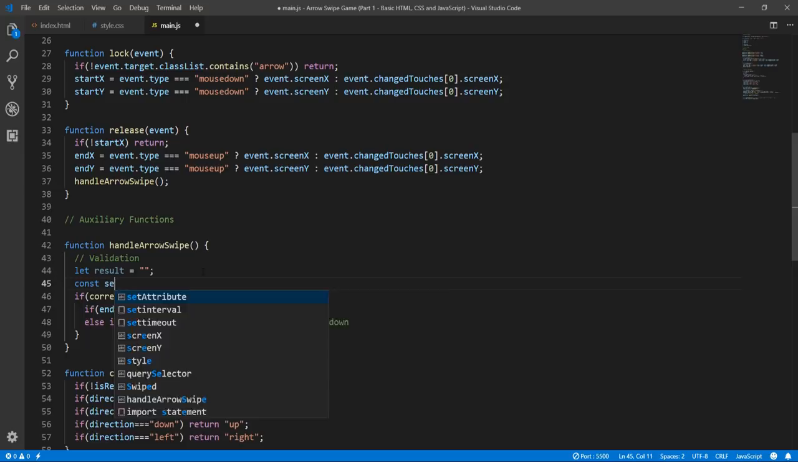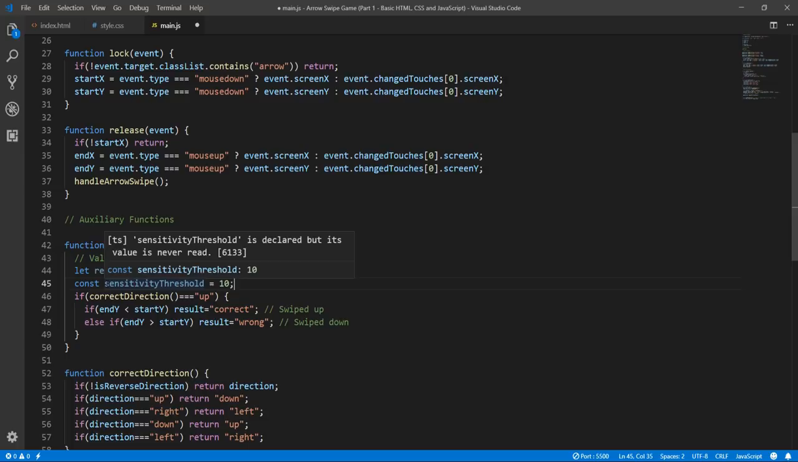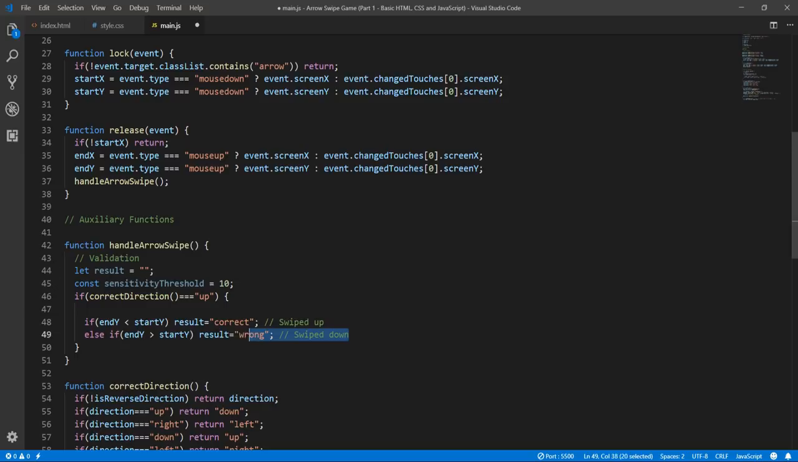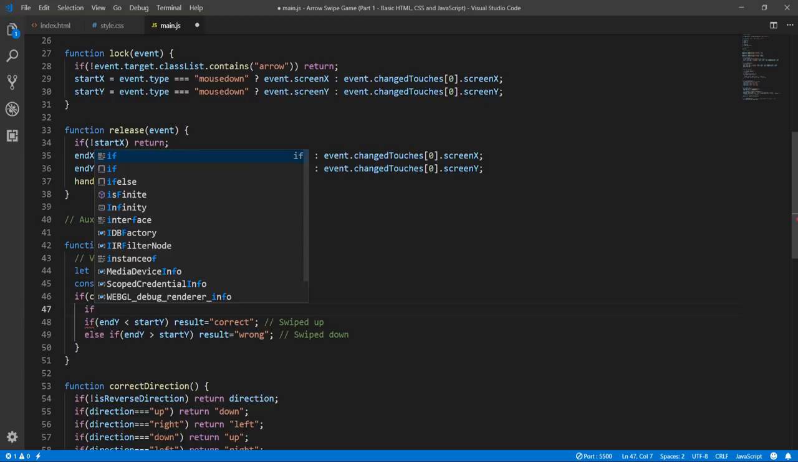So we've set the sensitivity threshold to 10 pixels, and this should probably be placed at the top as a global variable, but it doesn't really matter now. And in order to ignore swipe movements below the sensitivity threshold over, for example, the vertical axis, we could only proceed to evaluating the swipe movement if this condition is met.